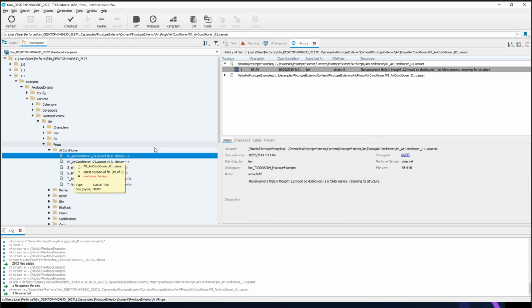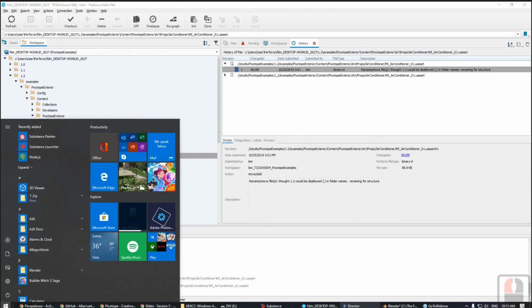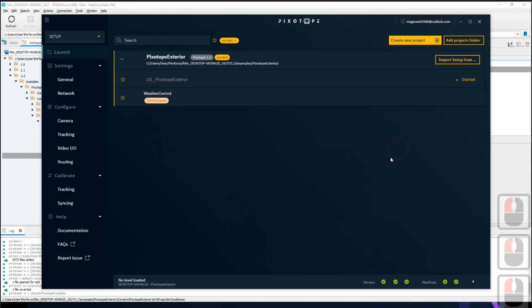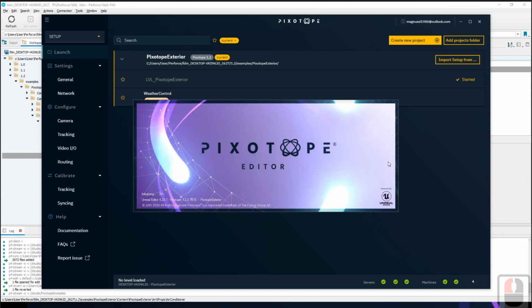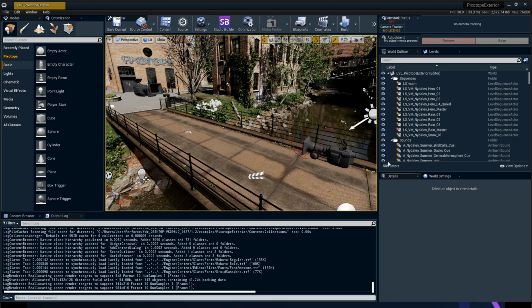Now, this is how you use source control inside the Perforce application itself. But it's also possible to do it directly inside the Pixelp interface. I'm just going to launch this example project inside the editor right now. And we're going to see that we can enable source control directly inside the application, and Pixelp will, in turn, communicate with Perforce and allow you to work with your files that way. So now we are inside Pixelp.